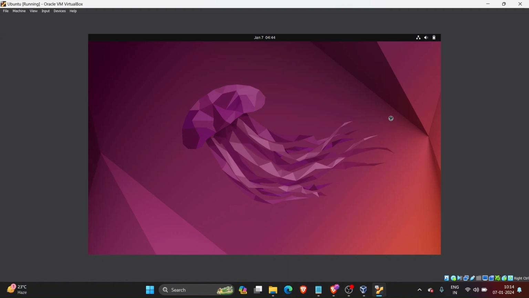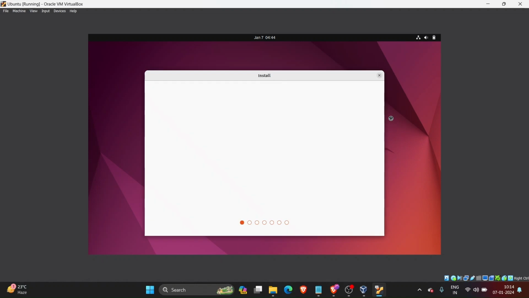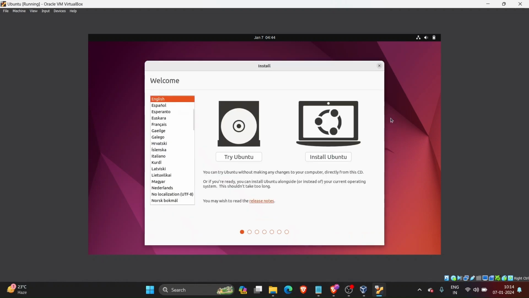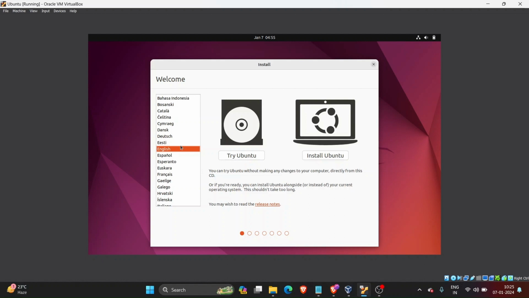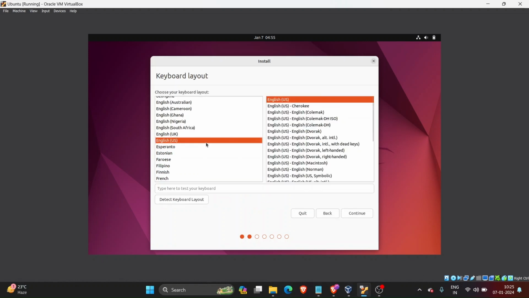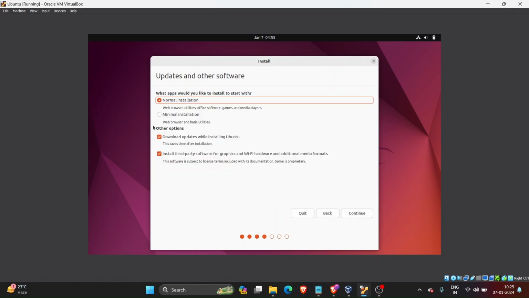It's a straightforward process. So click on English and click on install Ubuntu. Now click on English US and click on English US. Click on continue. Enable all the two options for a better experience. Click on continue.